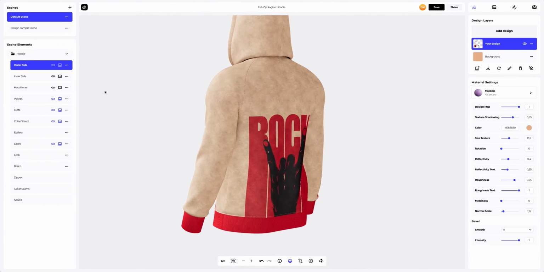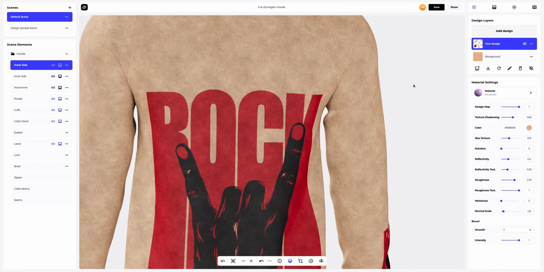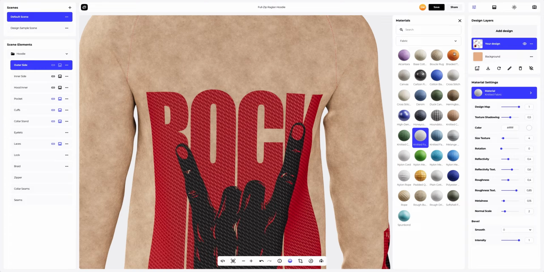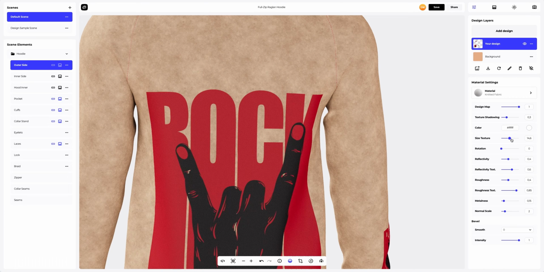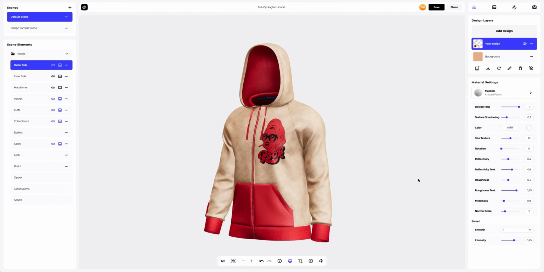Now let's make this design more expressive. Let's select the layer with our design so that it becomes active. Then, we will change the material of our design to make it stand out. This is it. Looks nice and stylish. Next, we should customize this material that we've just added, adding dimension to our design using the bevel feature. Wow! Awesome! Our design looks so good on this full-zip Raglan hoodie.